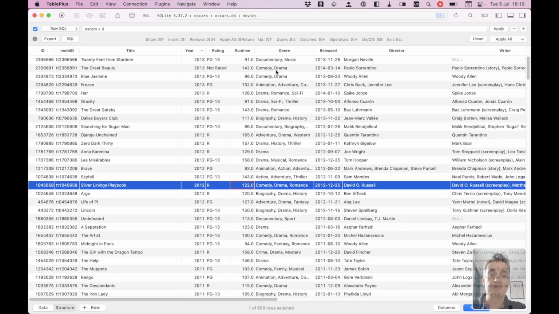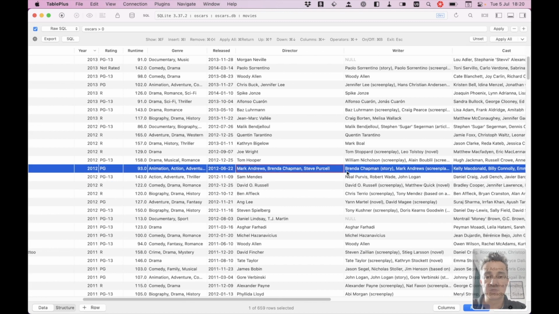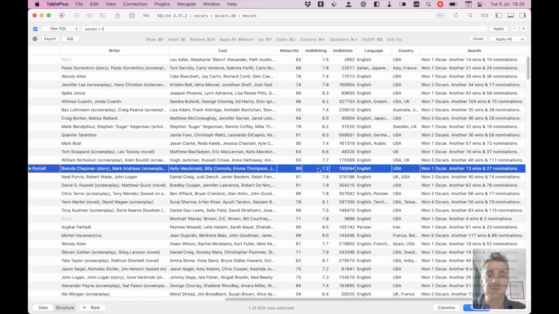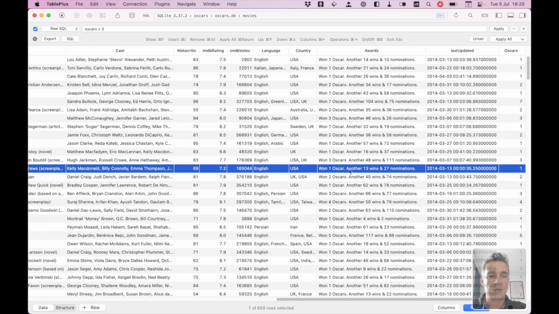We have the genre, which is a comma-separated list of words. We have the director, which again is a comma-separated list of words. The same for the cast, the IMDb rating, the language of the movie, the country where the movie was made, as well as the awards and the number of Oscars that the movie has received.